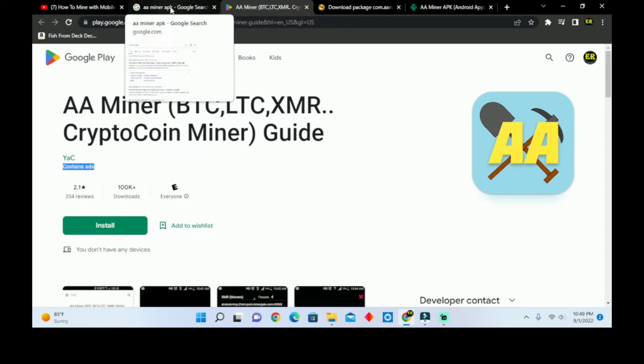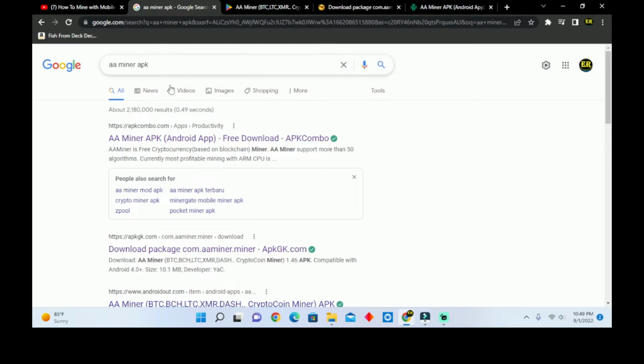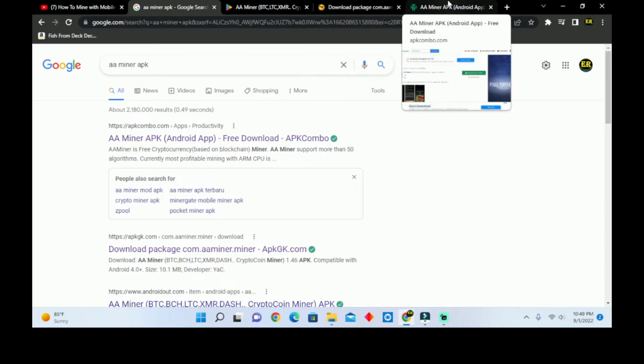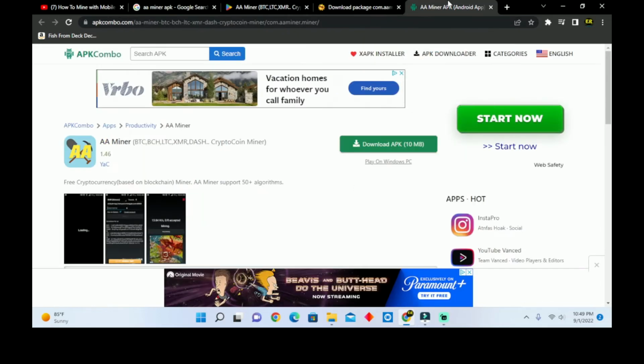If you want to, you can go over to Google and search AA Miner APK, and some of these third-party app stores should have this available without ads. I used Happy Mod, but I went back after completing this video and tried downloading the APK file, and it's no longer there. So I got lucky and actually found a copy that doesn't have any ads. Some of these third-party ones will have them without ads, like this one here, APK Combo. It says that this is version 1.46. It does show an ad here, but I've heard of people using this one stating that there were no ads.